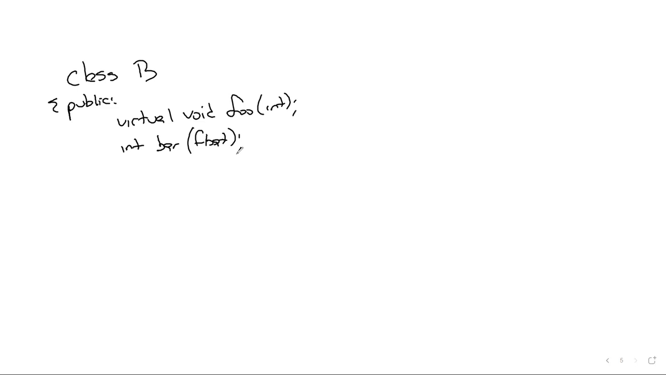So what happens is that the function foo gets put into the V table, while the function bar does not get put into the V table because it wasn't declared virtual. That's how this works. Any function that you declared virtual goes into the V table. Any function you did not declare virtual does not go into the V table, and therefore does not allow polymorphism.